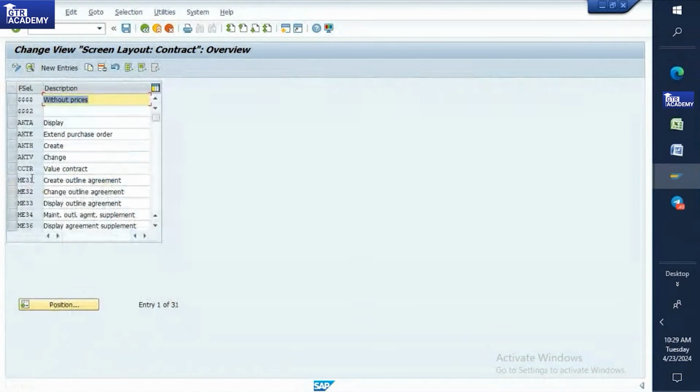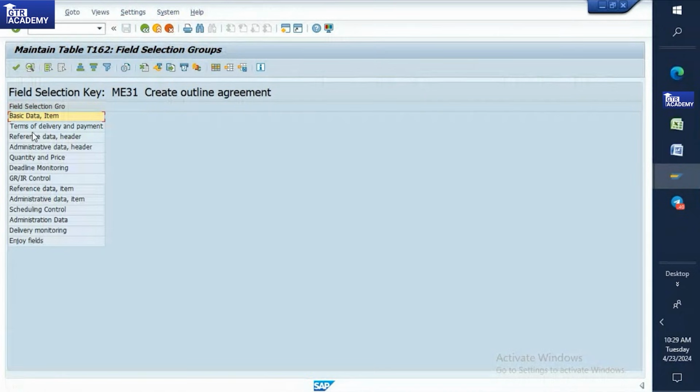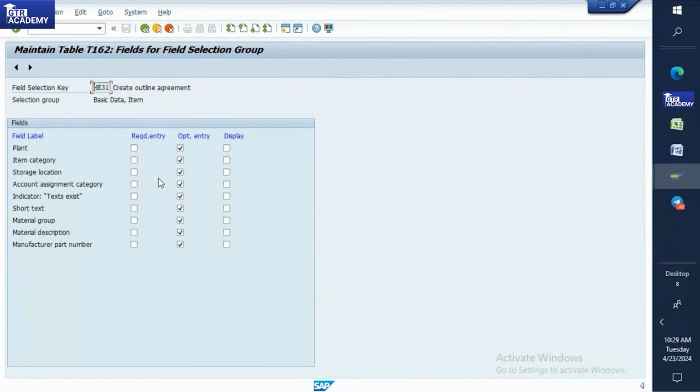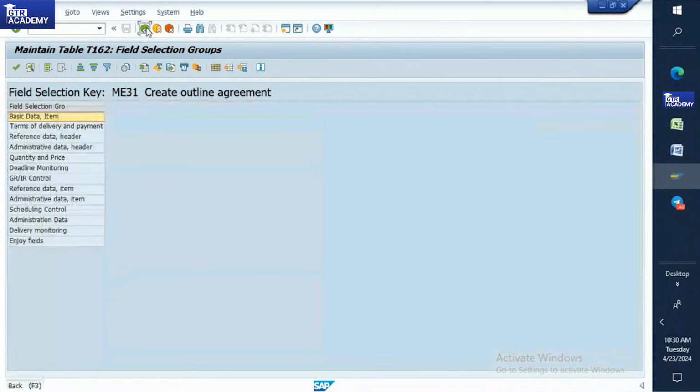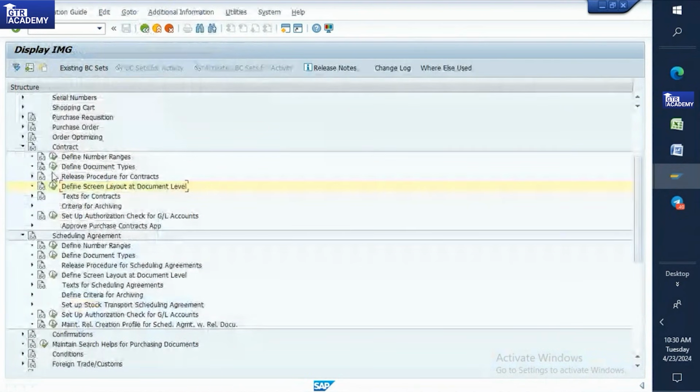Go to ME31. Double click, change. Done. For both the scheduling agreement and the contract, it's the same thing. There is nothing that gets changed here. Yes. Anything else?